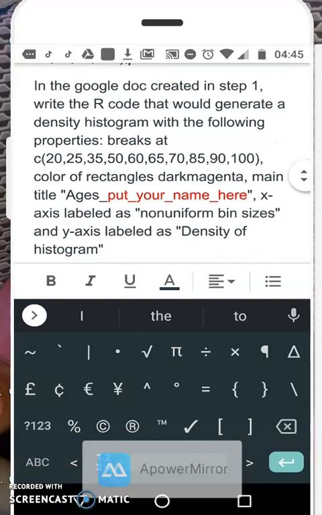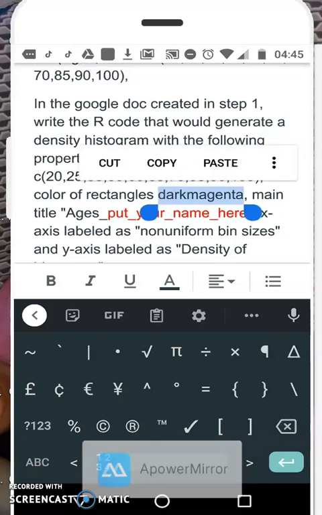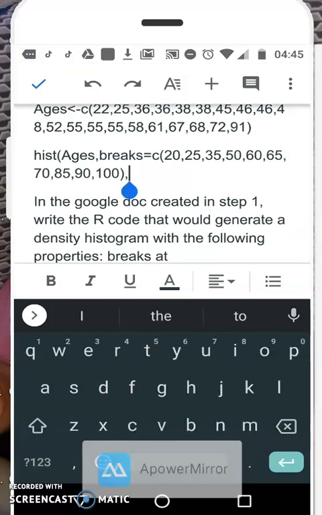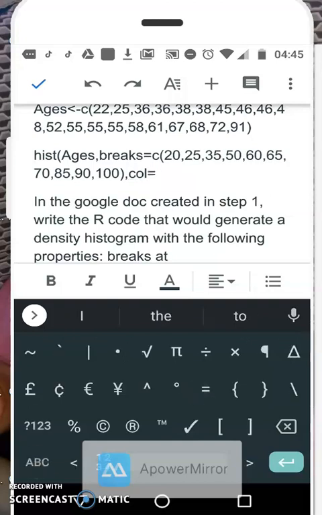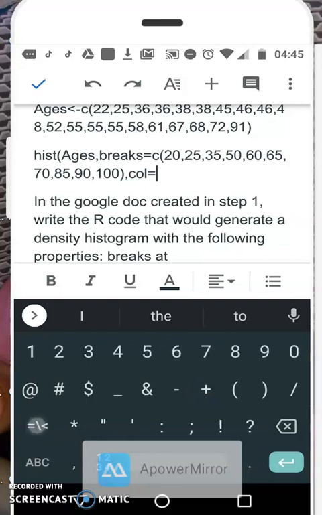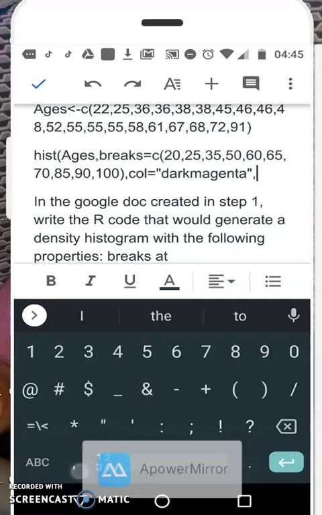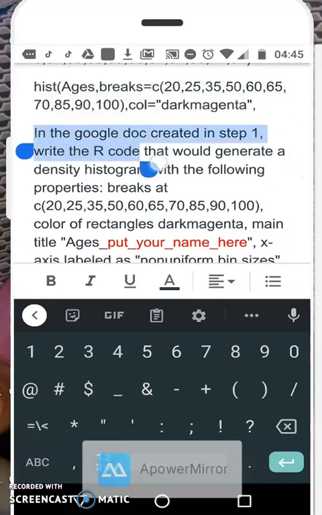Then once the color of the histogram to be dark magenta. So let's take dark magenta there, copy it, and up in our R code we're going to write COL for color, COL, and equals. Then the color needs to be in quotation marks. Quotation mark, paste, quotation mark, and then comma. So let's see, so we've done this. We got the color. Let's take away the stuff that we've done here.